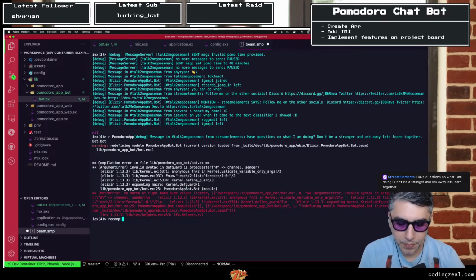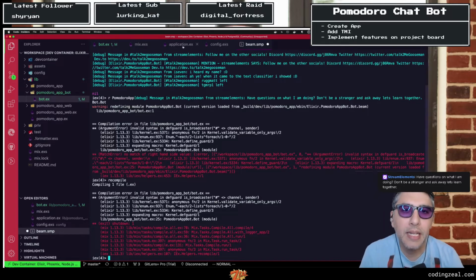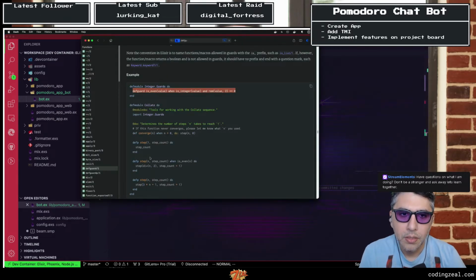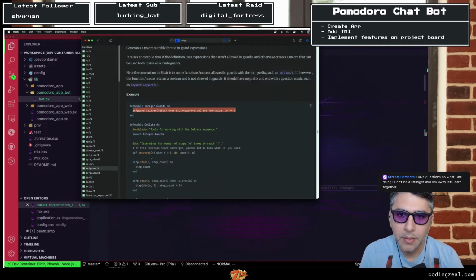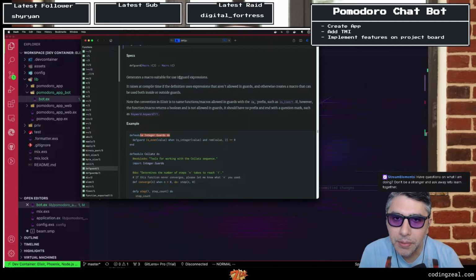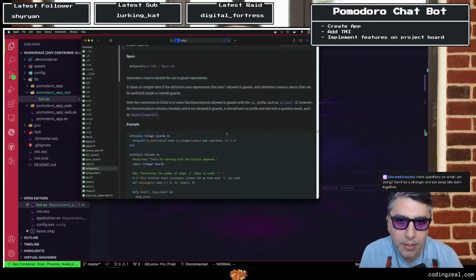Nope. What's this? There's a syntax error. That's what's going on here. What did I do wrong? Do I have to define this in a guard module? Generates a macro suitable for guard expressions, where it raises at compile time if the definition uses expressions that aren't allowed. Note the convention of Elixir is to name a function's macros allowed in guards with an is prefix, such as is_list. If however a function or macro returns a boolean, it's not allowed in guard.